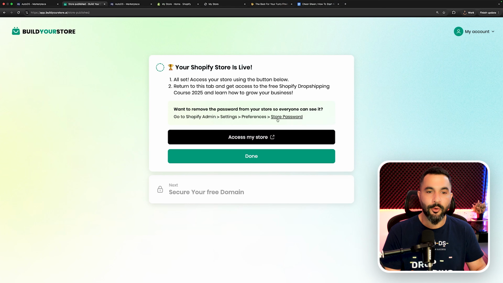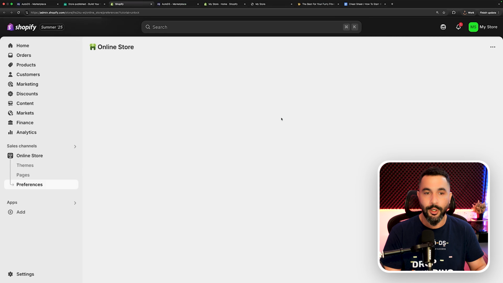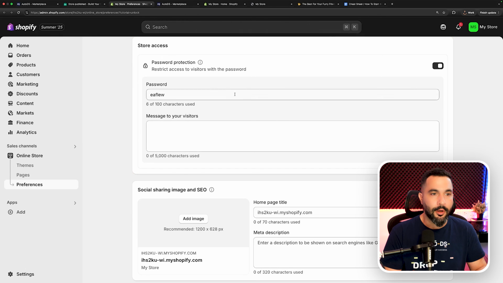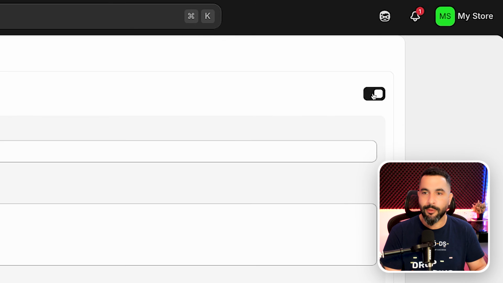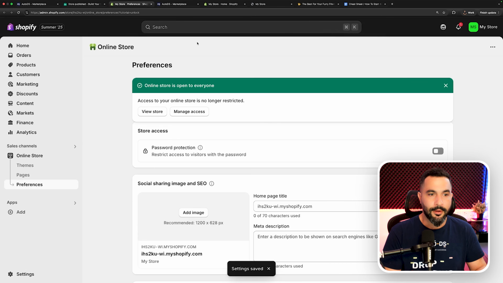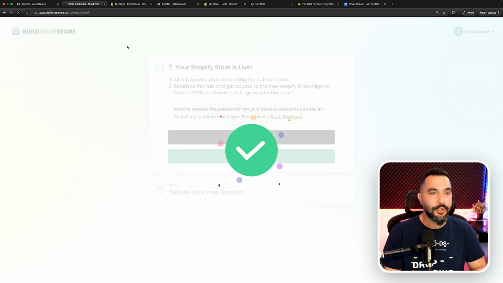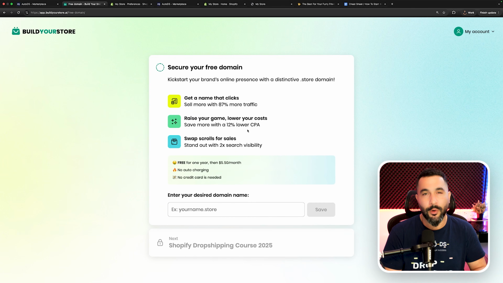So I'm going to click right here where it says store password, and that's going to take me to the place where I can toggle off the store password, as we can see right here. Okay, so this is password protection. Here I'm going to toggle it off, and don't forget to save right up here. Okay, now my online store is open to everyone. So if I go back to the build your store flow, I can go ahead and click on done right here. And you can also click on access my store if you want to see your store.